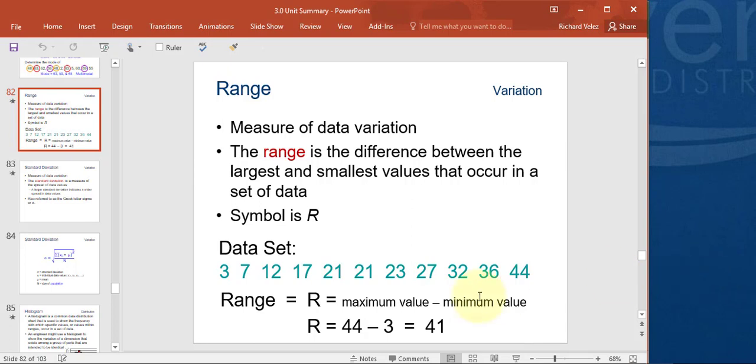And if you go to your slide set, you'll see that the range is the difference between the largest and the smallest value that occurs in the data set. And the symbol is R.